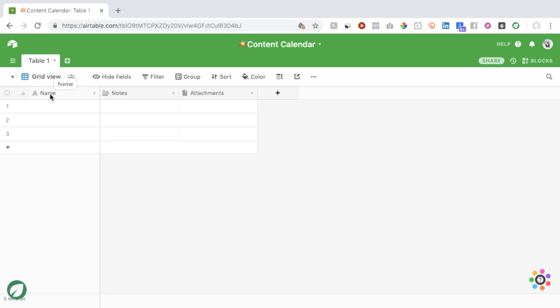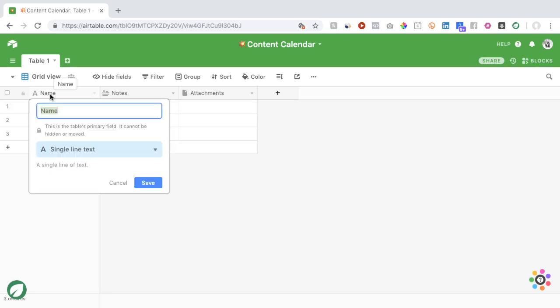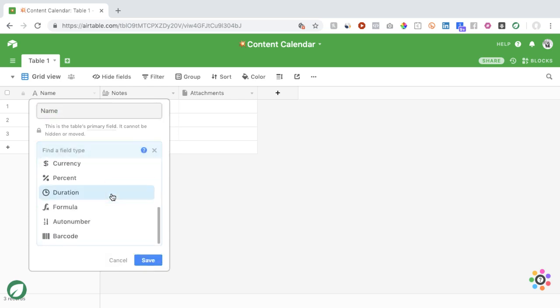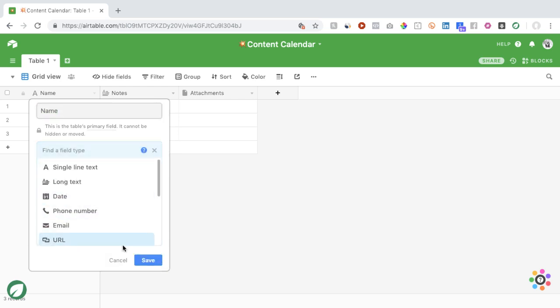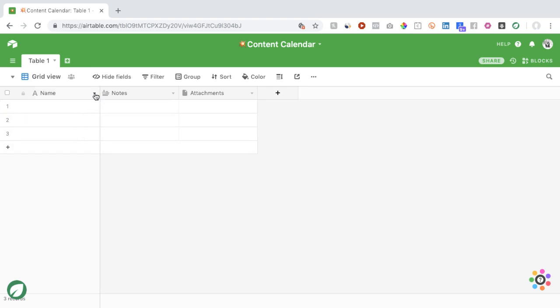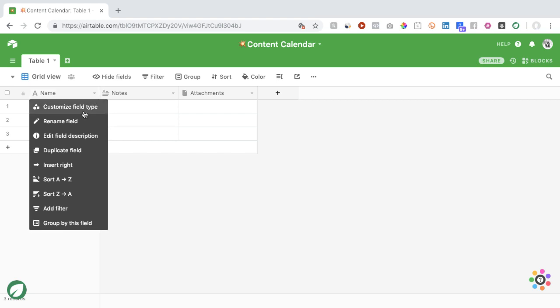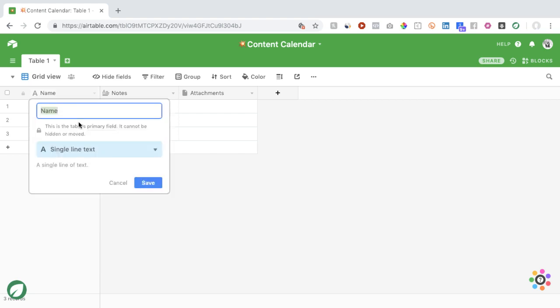There's two ways you can do that. First way is just to double click and then start typing a name and then selecting another function from this list. Again, that is abbreviated for this first field. The other way to do that is to click the drop arrow and then rename field. So we're going to call this first field the content title.